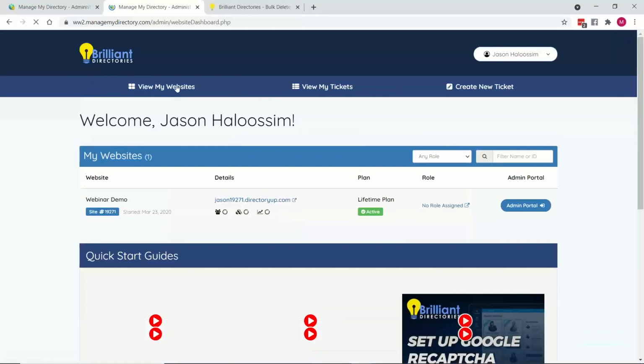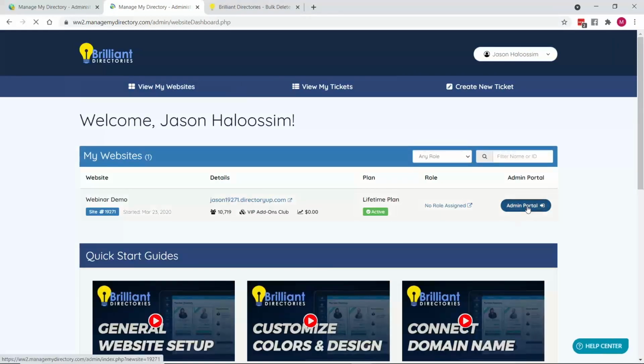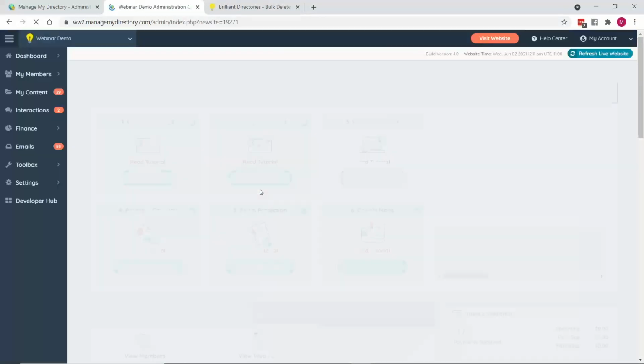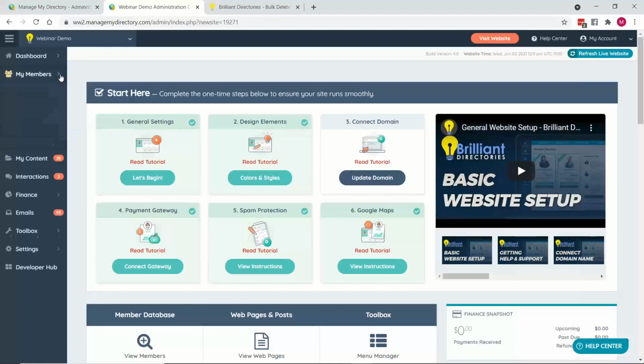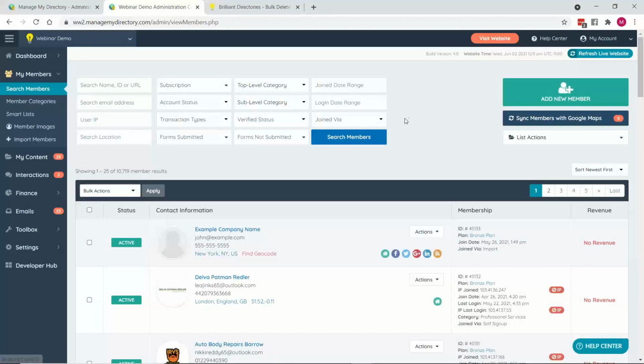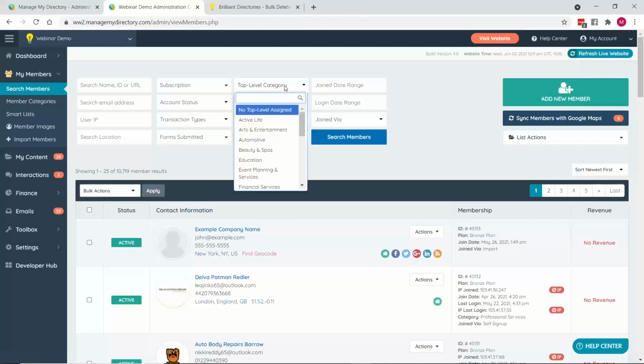All right, let's get back to my websites. We'll log back into the admin portal for this site. And this is going to be under Members and Search Members. Okay, great. So I'll start backwards here. With the top and sub-level categories, you can always search members who have a specific top or sub-level category. Now you can actually search members who do not have a top-level category assigned. I'll just do a quick search here on this site.